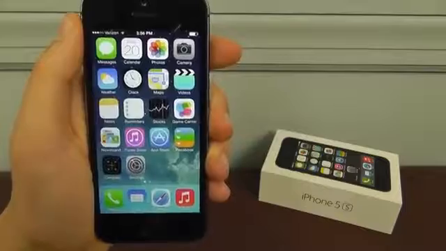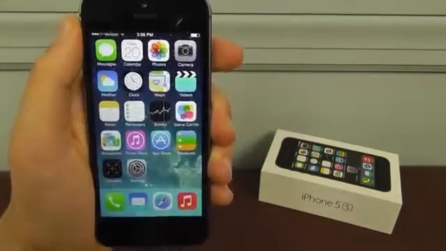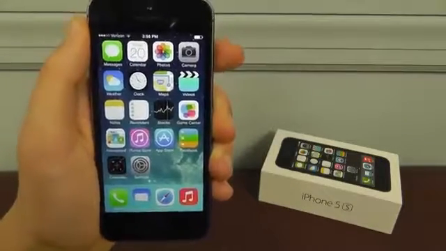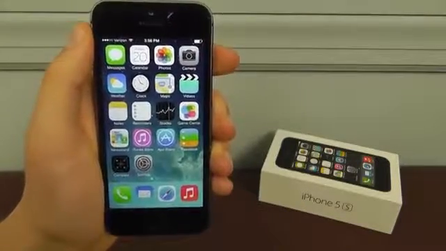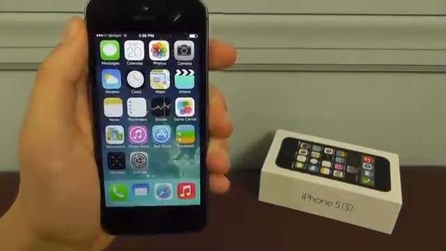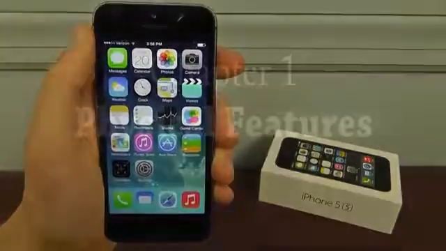So this is going to be more for the beginner guys, but advanced users, be sure to check out my iOS 7 hidden features. You can find a lot of stuff you might not already know over there. So without further ado, let's get started on the iPhone 5S Features Guide.